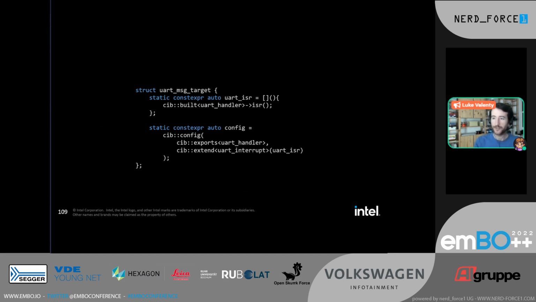Instead, you could have a service that provides interrupt handling. And so you would define your UART interrupt service routine as a function that calls the interrupt service routine on the UART handler. And then you can tell the UART interrupt to add that UART ISR. So anytime the UART interrupt gets triggered, we end up calling the UART handler's interrupt service routine. And then we export our UART handler so that other features can register their own functionality every time a message comes in on our serial port.